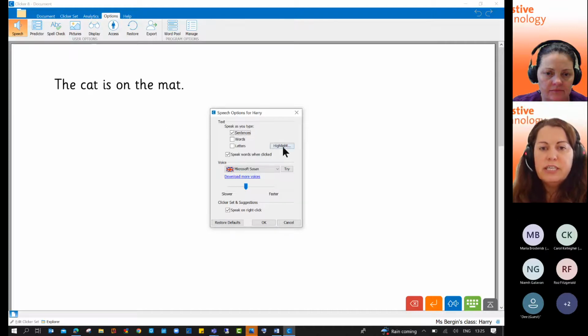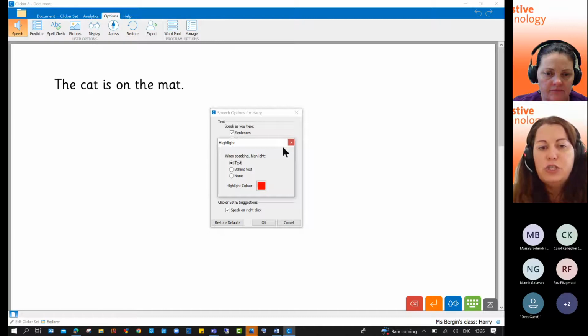Just a couple of things I want to highlight here, particularly for any student who has any sort of visual or visual perceptual issues. At the moment, when it's speaking, the text is highlighted, so you could see the text change to red. This can be quite difficult for some students because it changes very quickly and might throw off their scanning a little bit. You can also have it behind the text. So this acts like a highlighter behind the text.